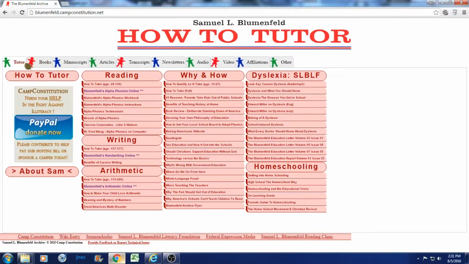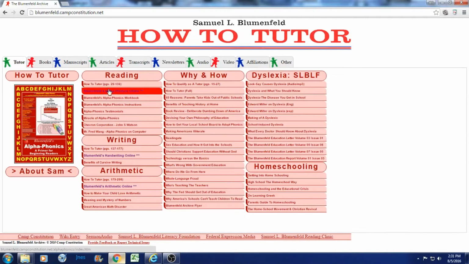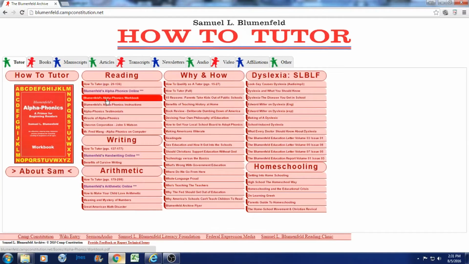Now, the opening tab is the tutor tab, and in here we have reading. Under reading, the first option is the How to Tutor book, pages 29 through 136, that deals with how to teach reading. Out of the How to Tutor reading lesson, he developed the Alpha-Phonics workbook and the Alpha-Phonics instructions. This is the hard copy book and instructions for the online learning system.